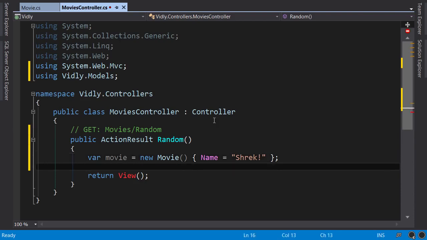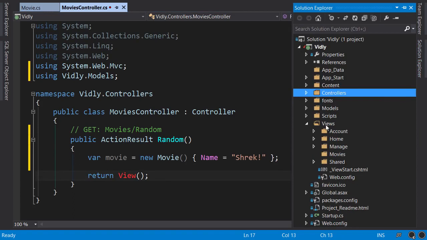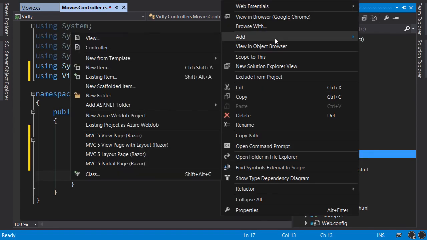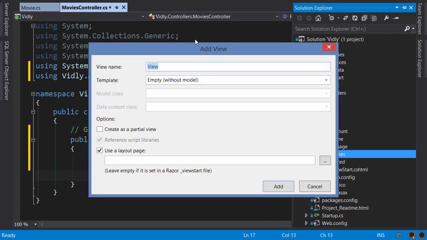Now here you can see that this method is returning a view. And the reason this view is red is because ReSharper is telling me that this view file does not exist in the application. So in the Solution Explorer, under Views, inside the Movies folder, we don't have a view called Random. So right-click, Add, View, call this Random. Here we have Template, which we can use to auto-generate a view, but we're not going to use this feature.